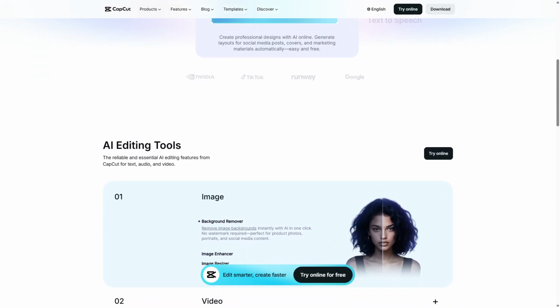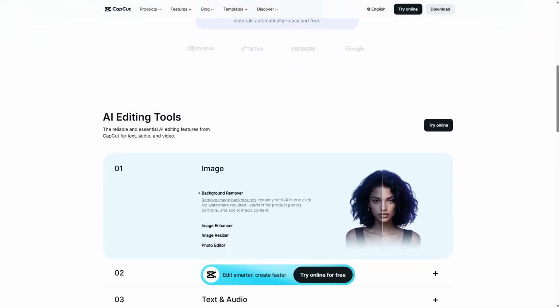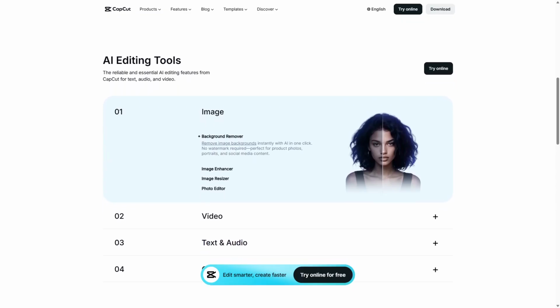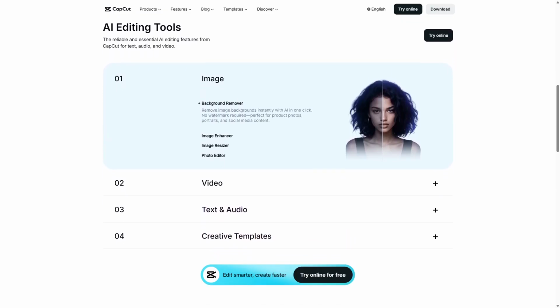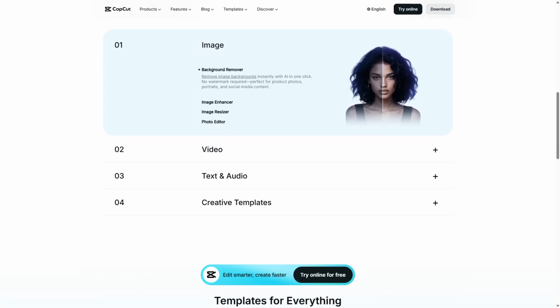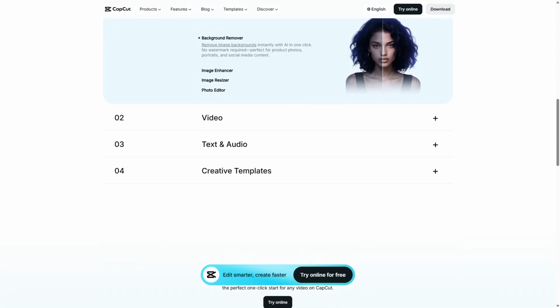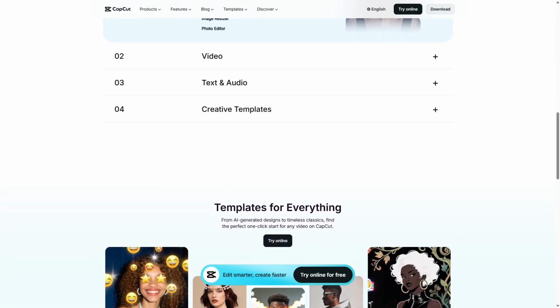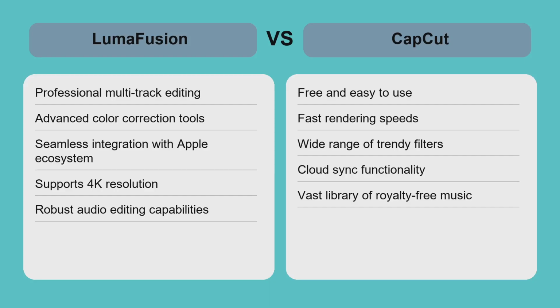On the downside, CapCut lacks advanced editing tools like multi-track timelines or detailed color grading, which limits its use for professional projects. It's best suited for casual users, influencers, and beginners who want to produce engaging videos quickly without the complexity of professional software. Comparing LumaFusion and CapCut reveals clear trade-offs.